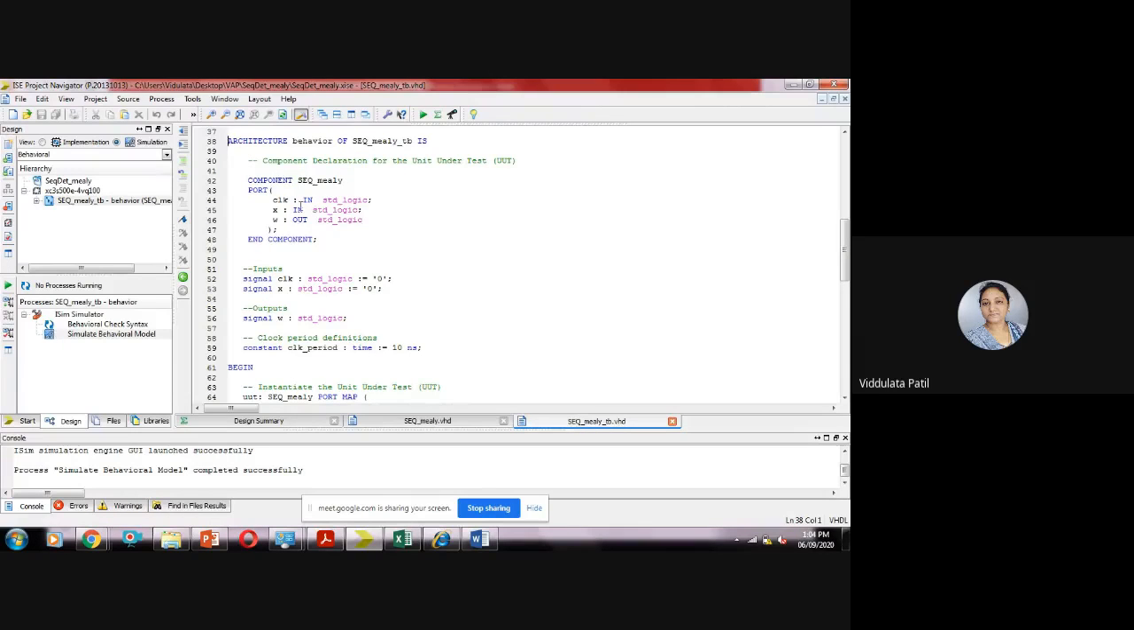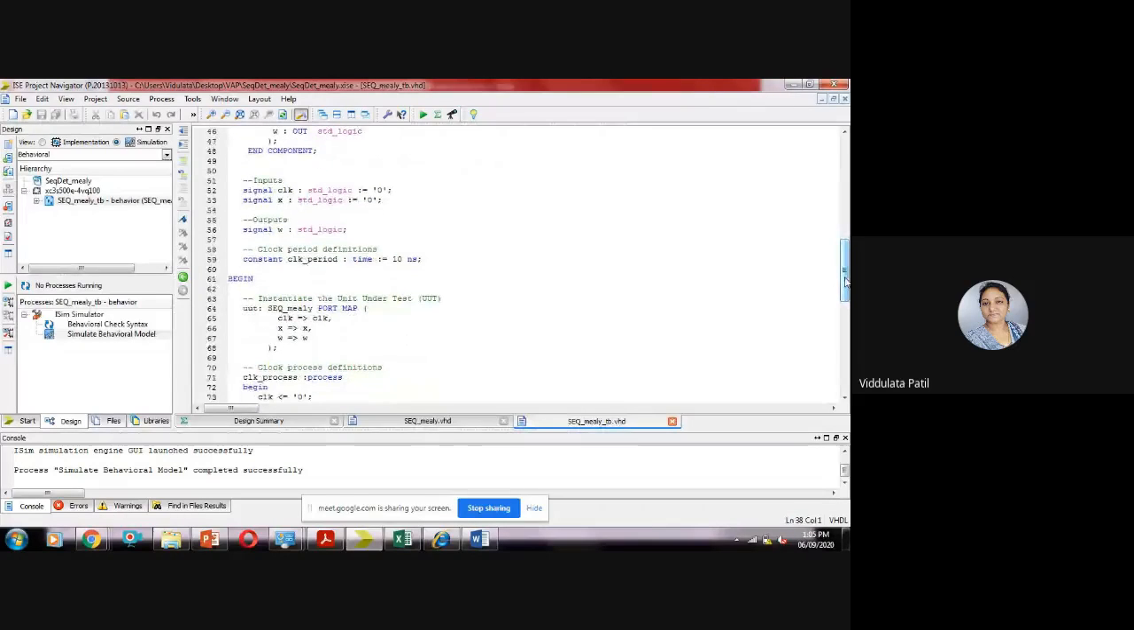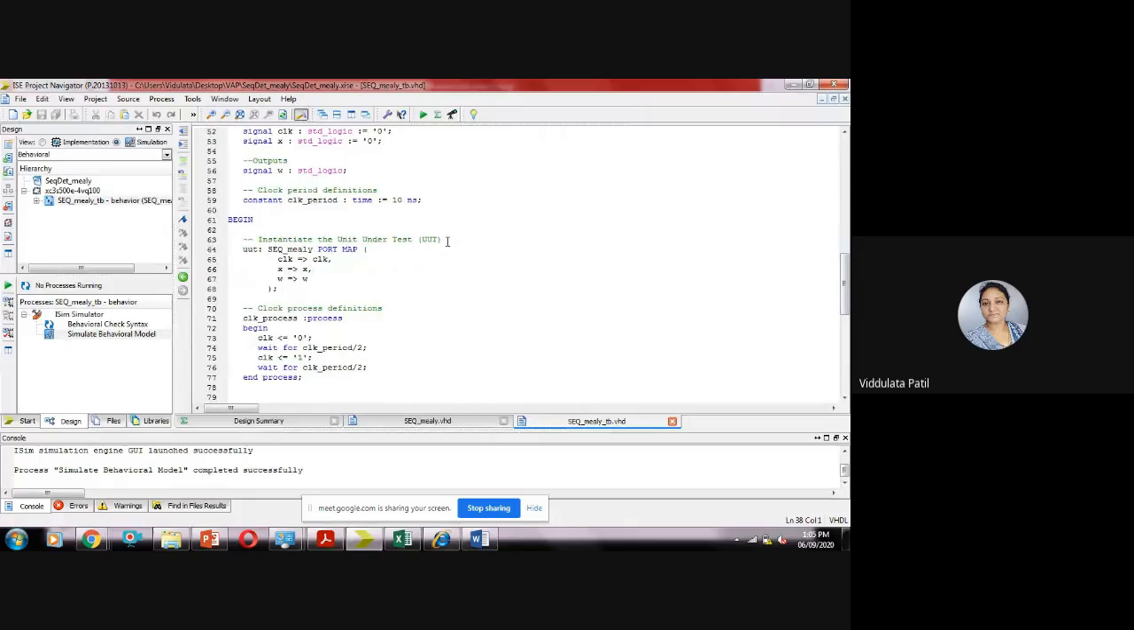Okay. So then initially we are having this clock signal that is a standard logic type that we are initializing to the 0 value, as well as x that we are going to initialize as 0. Then w, that is a signal that we are going to consider. So here this is an output signal. Then as we have a clock signal here, suppose it has the time period of 10 nanoseconds.